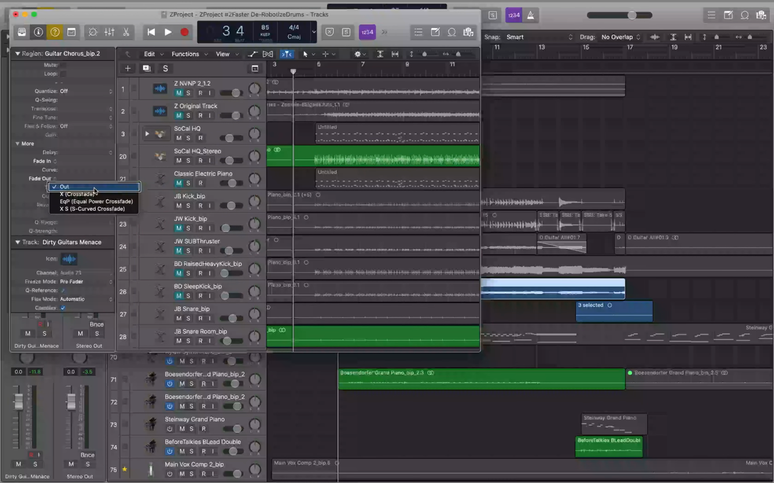The menu has four items: fade out, X crossfade, EQP equal power crossfade, and XS S-curve crossfade. So you see there are crossfades with a couple different curves there. I generally just use X, the regular generic crossfade. And let me escape.